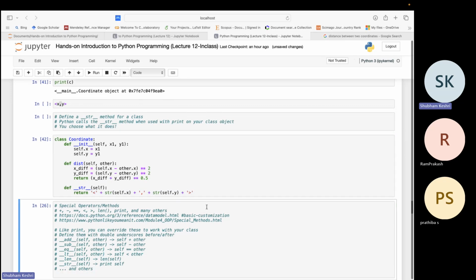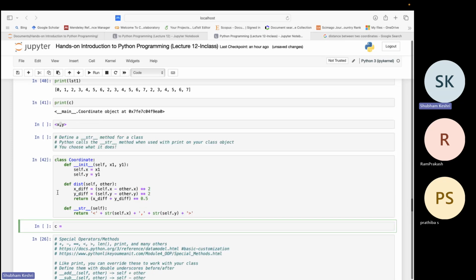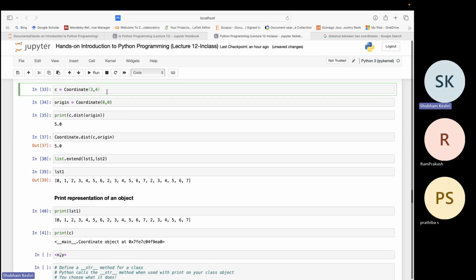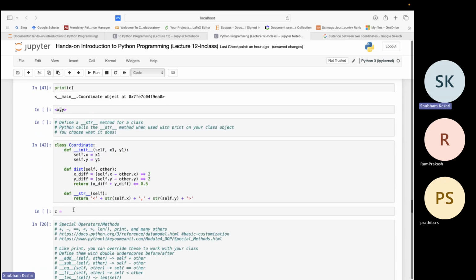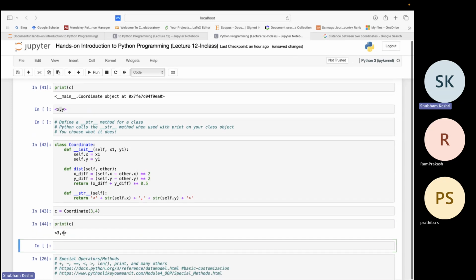When you define it this way and say C equals, I have to define it again, because this C was defined for the previous object type called coordinate, but I have changed it. That is why I have to redefine it. All right. So I did this. Now when I say print C, you will get a very pretty representation. It is up to you. You can change it in any way you want.